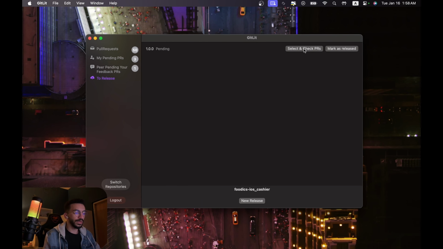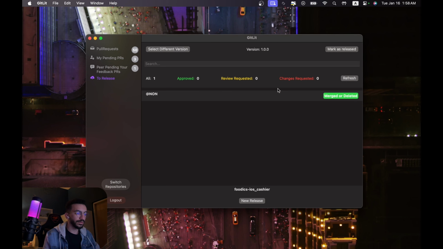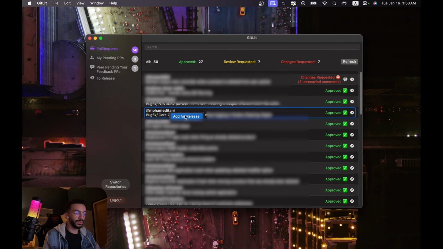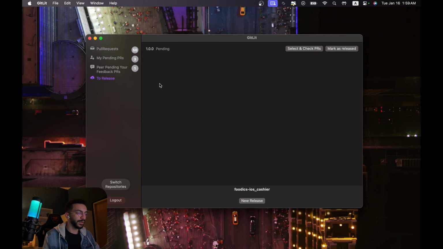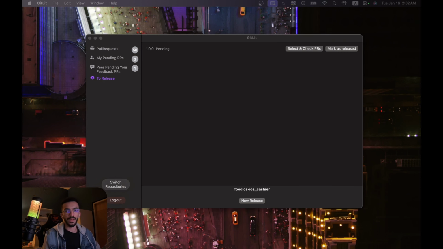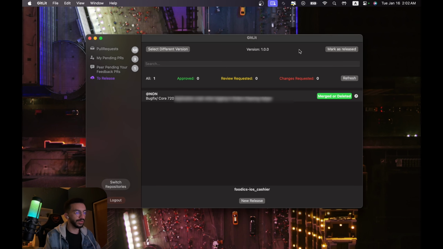Now what we will do is to select this version, and then for example I want this PR to be added to the release. I right click on it and choose add to release. If we go there and check it again, we're gonna see this PR exists here. Now let's suppose this PR that we have selected has been merged. If we go back into the version 1.0.0, we're gonna find out that this PR has been either merged or deleted. For our example, it is merged, of course.